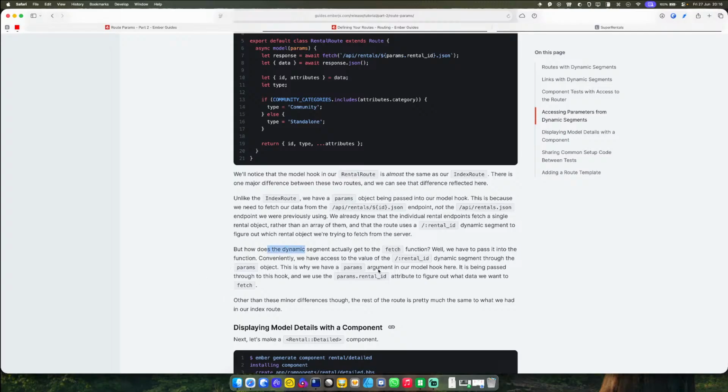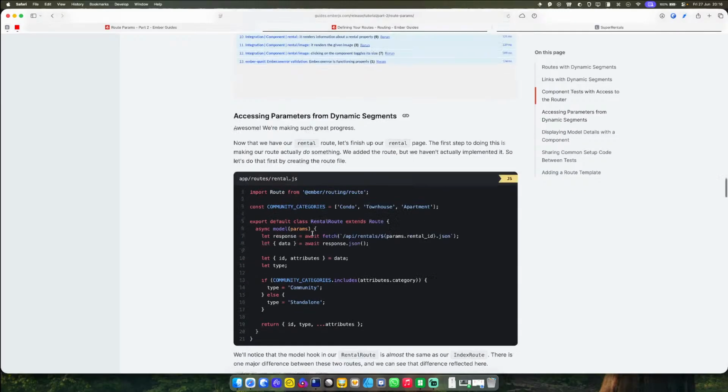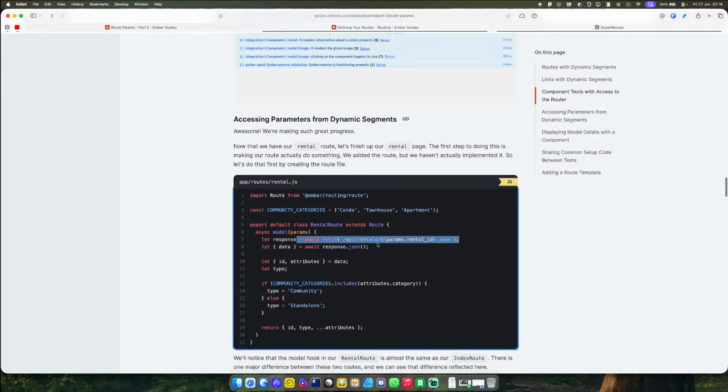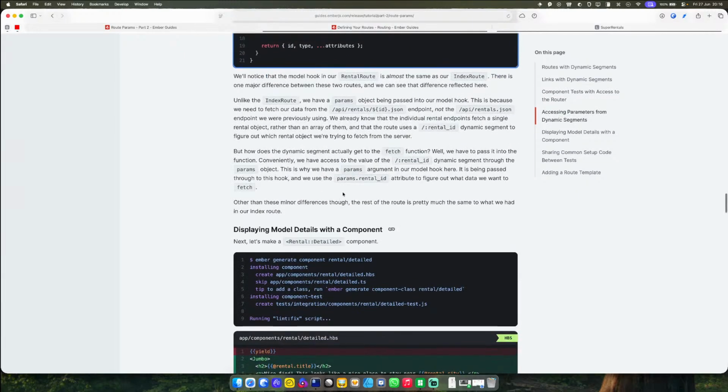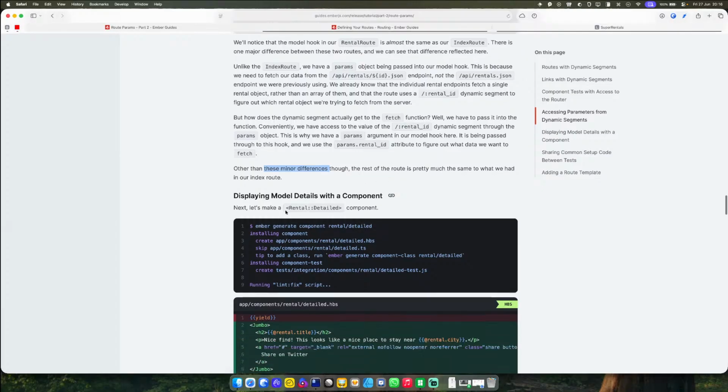Right, so how does the dynamic segment actually get to the fetch function? We have to pass it to the function conveniently. So, there we go. That's that guy there. This is why we have a params argument in our model hook here. It's being passed through this hook, and we use the params rental ID attribute to figure out what data we want to fetch. Other than those minor differences, though, the rest of the route is pretty much the same as what we had on our index route.